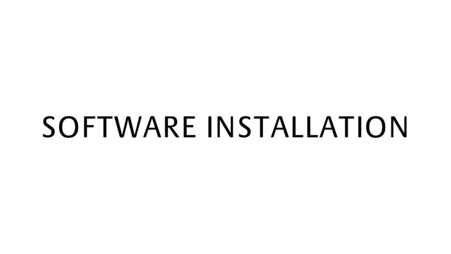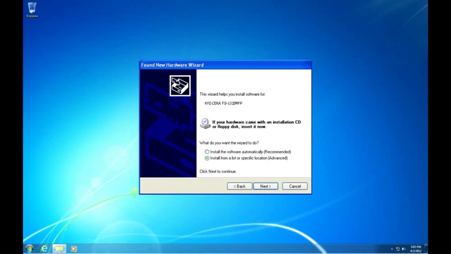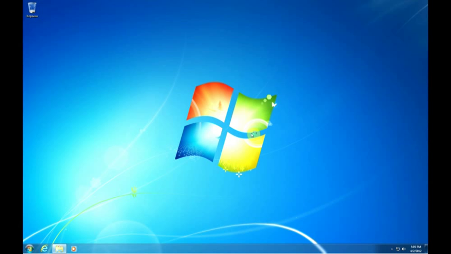Software installation. Once you have completed installing the device and connecting it to your computer, Windows will present you the Welcome to the Found New Hardware Wizard dialog. Select Cancel. Insert the CD-ROM or DVD supplied with the device into the optical drive of the PC.